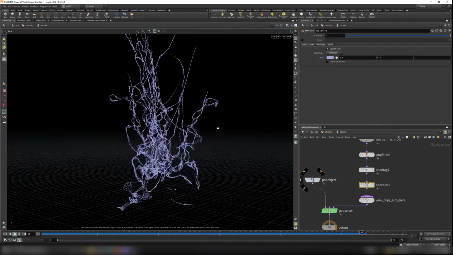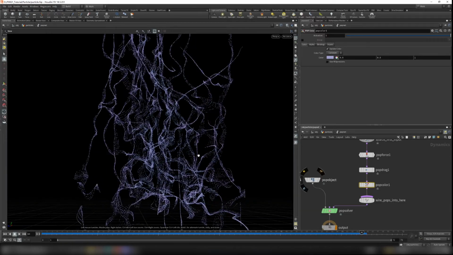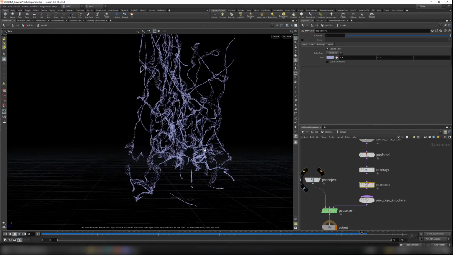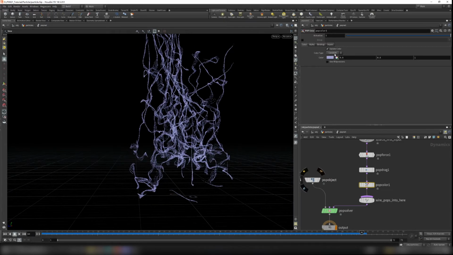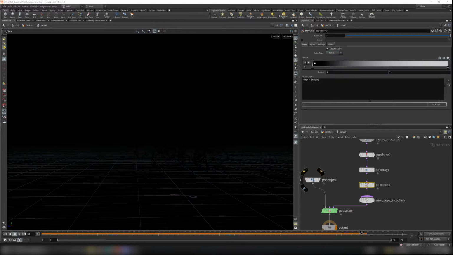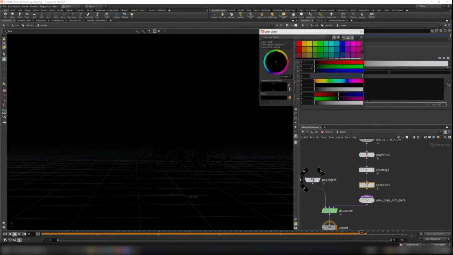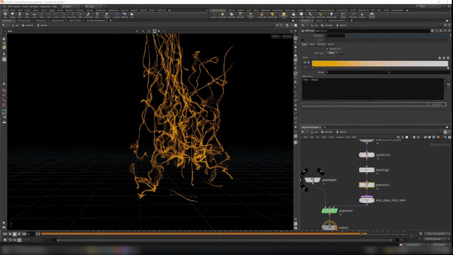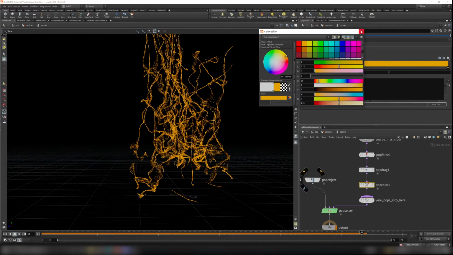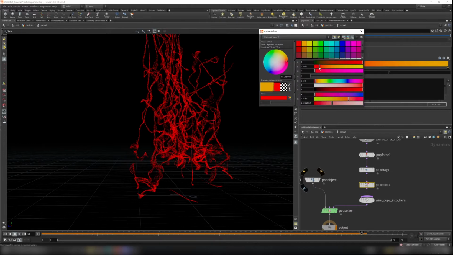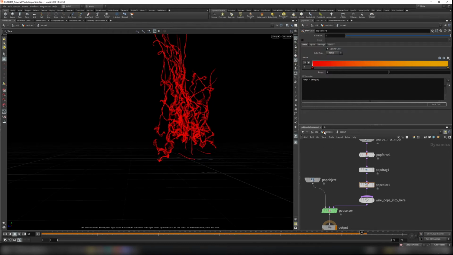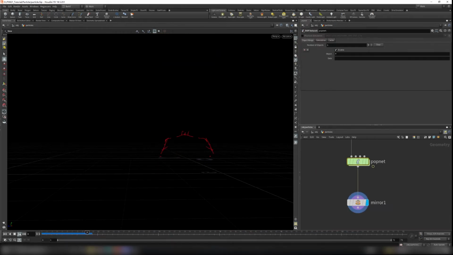So this color is a constant color, so we want to affect the color by the age of the particles. So you can change the color type from constant to ramp and change the color you want. So this means when a particle just spawns, it will be black, and as time goes it will turn white. So you can choose the color you want. So I'm gonna choose an orange color, maybe orange here and red here, something like that, and go to the first frame and play.